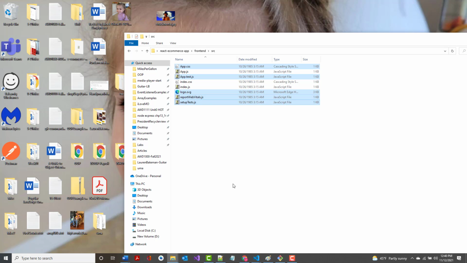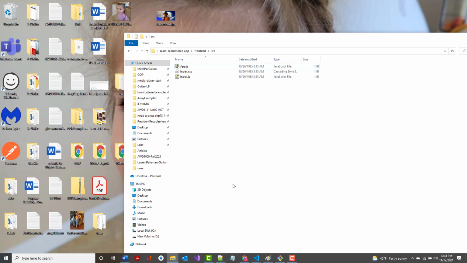Now, I realize, especially for you, Christopher, that's hard for you to see. But the bottom line is the only thing that should not be highlighted right now is app.js, index.js, and index.css. Everything else we don't need. So with all those highlighted, I'm just going to hit the delete key. So they're all gone.